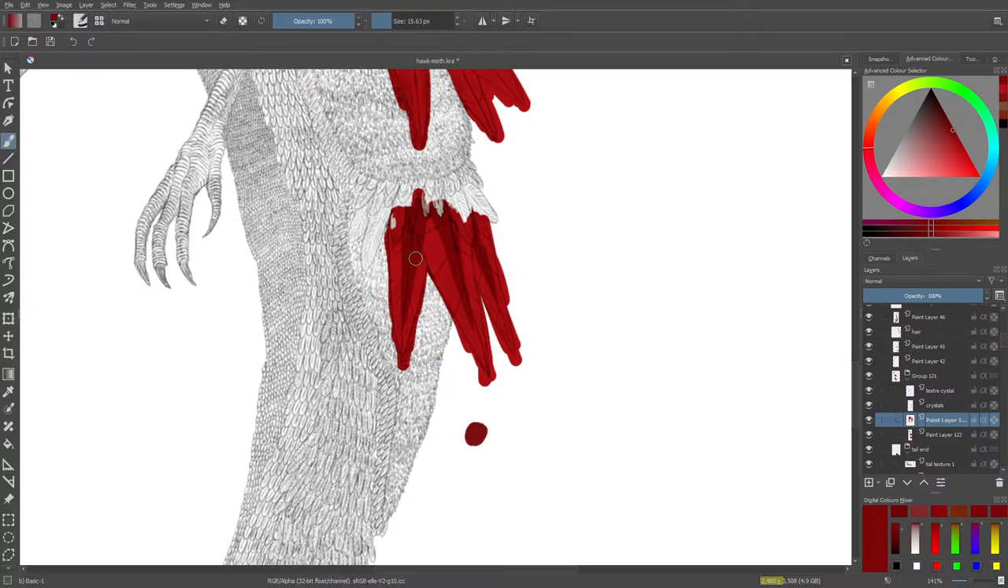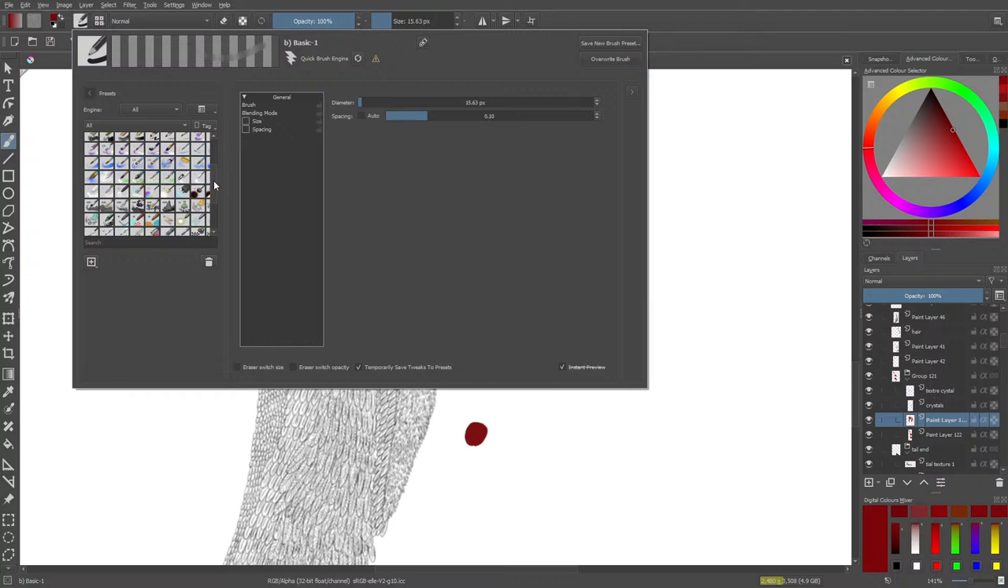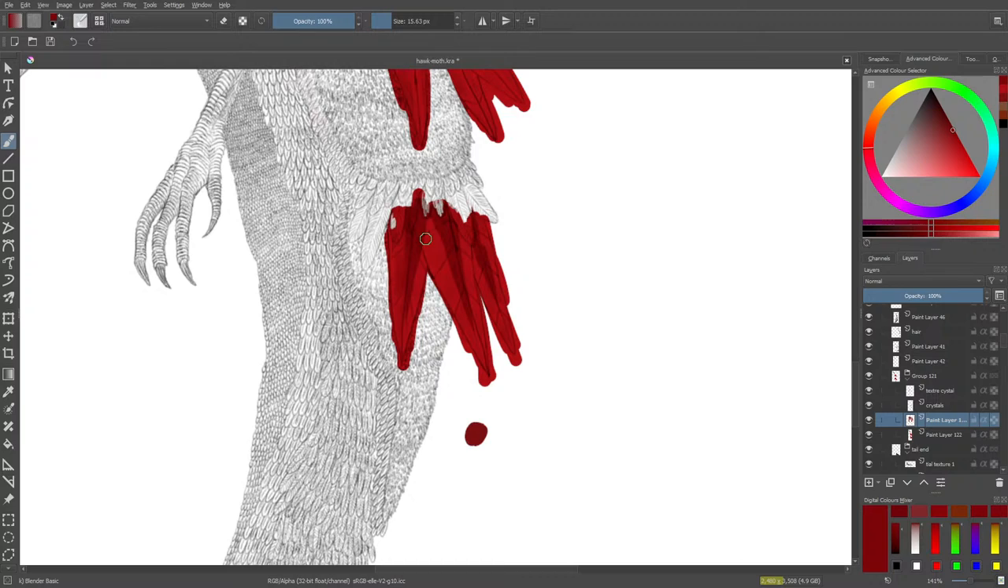Alright, cool. And now we're going to go for the merge tool. Merge, blend. Come on, give me blend. There you go. So the idea is that we want to have this kind of effect. Yeah, that's a cool effect. That's a cool neon effect. I like it. That's a really cool effect.